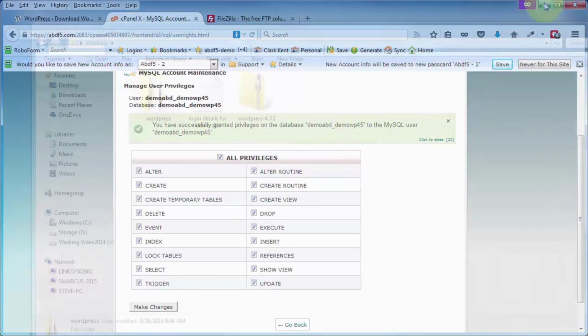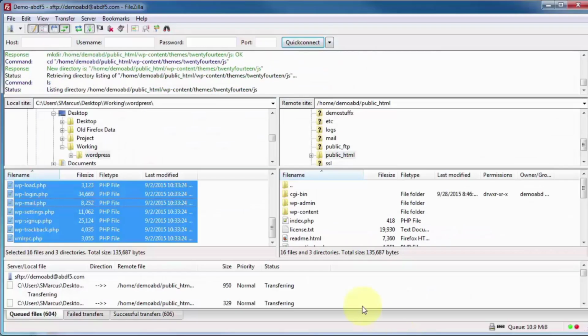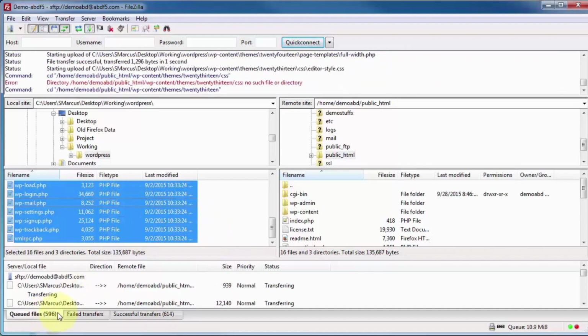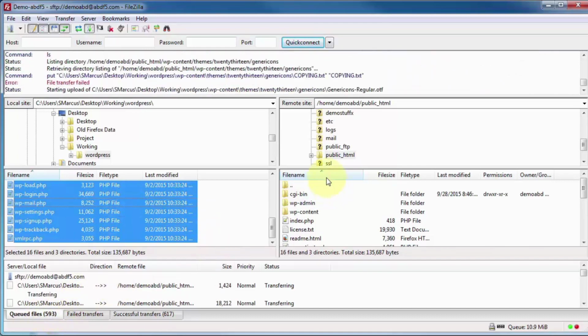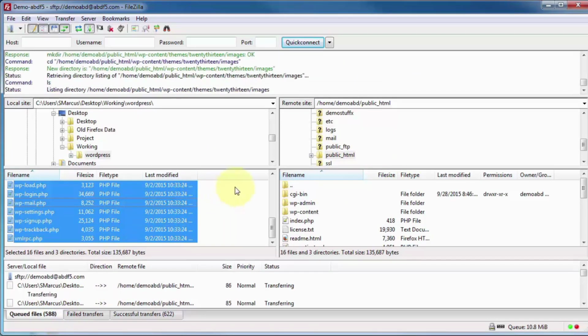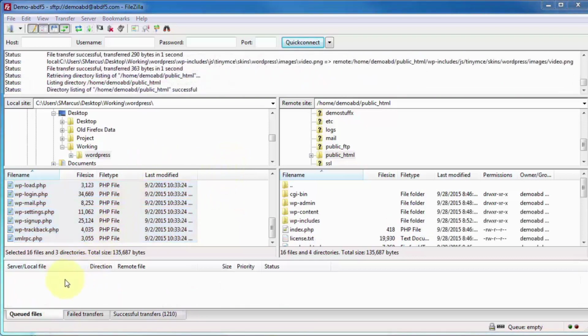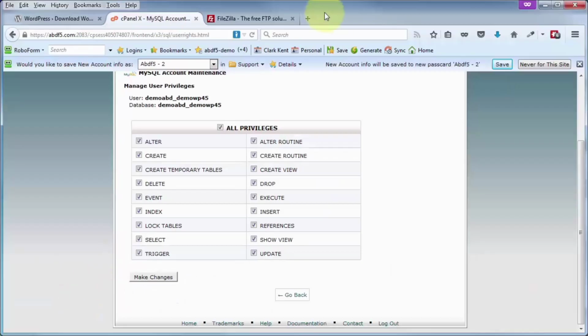So get this guy out of the way here. Let's bring back FileZilla, see how our upload's going. We're a little more than halfway done, but through the magic of video editing, this will only take another second. And we're finished.